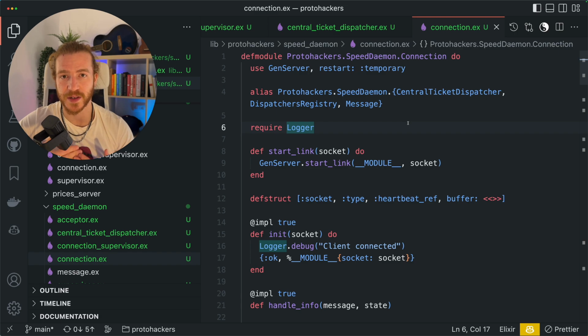In general, it doesn't make sense to restart these connections, because a connection process is handling a client connection. If it crashes, we close the socket to the client, and there is no way that we can reconnect to that client. It's the client that should do the reconnection. So it doesn't really make sense to try to restart this process. Saying temporary means that whatever the reason this process terminates, the supervisor doesn't try to restart it. So that's good to have in general in these cases.